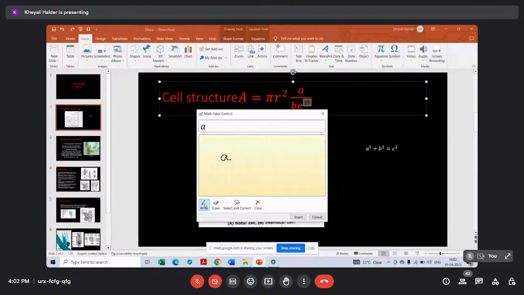So this is for your writing option. This is for your erase option. Okay, A plus. Now it is plus. You can see in the preview it is written A plus b. Okay, so you can see it is given. So I want to make the formula a plus b in brackets whole square, that means 2.